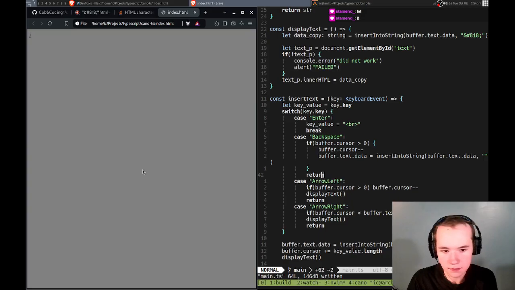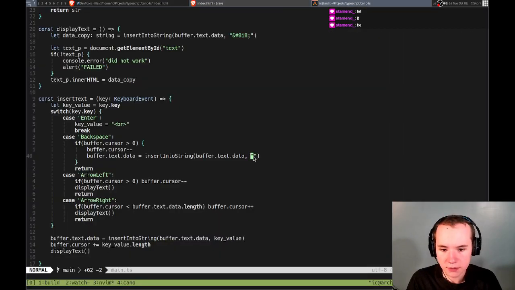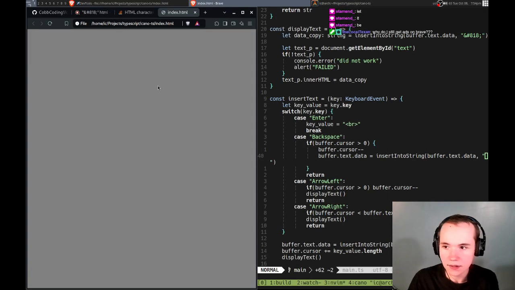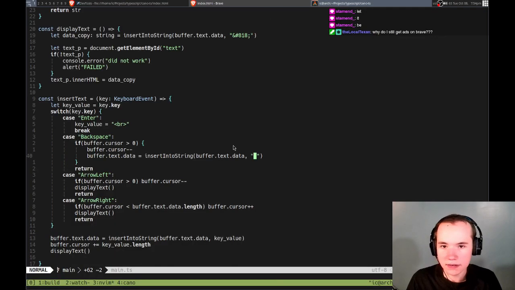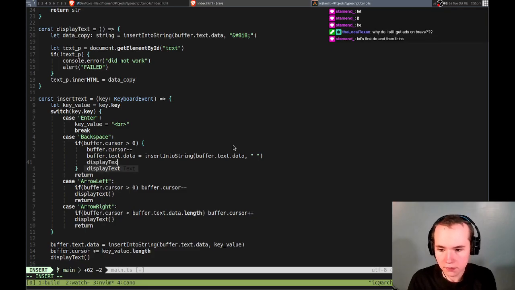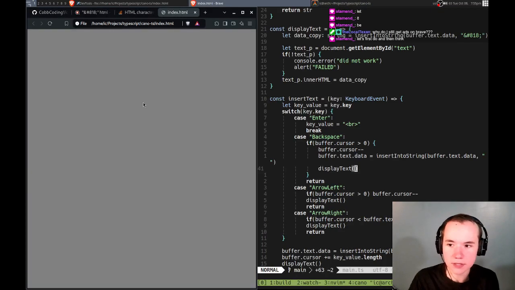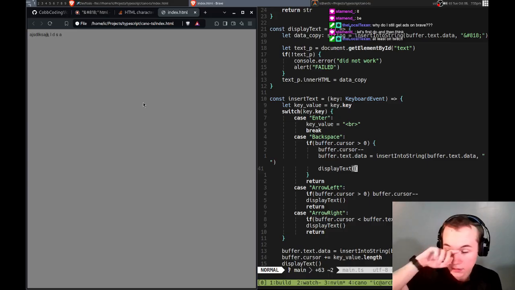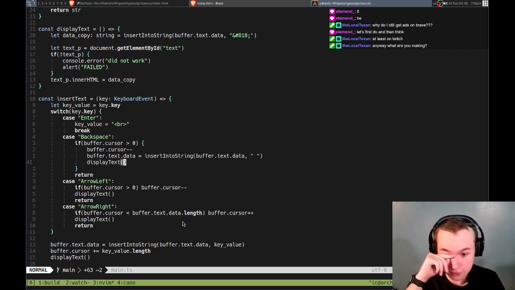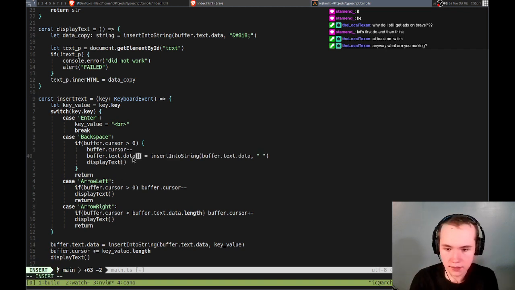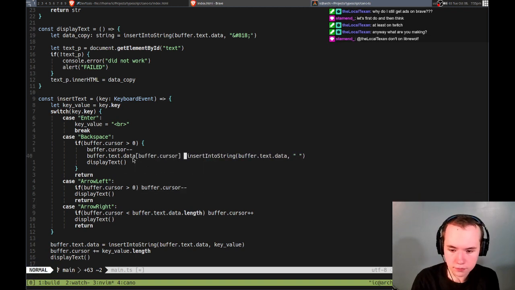Let. What is let? Let it be. Very true. Right, it did move it, but it didn't insert that. So what if I insert a space like that? We have to call display text as well. I could have like a defer thing. Is that a thing? Okay, that doesn't work. Yes, because we want to replace the text rather than doing that. So I think we can just index it actually. Can we do that? With my cursor. I don't know if that works.